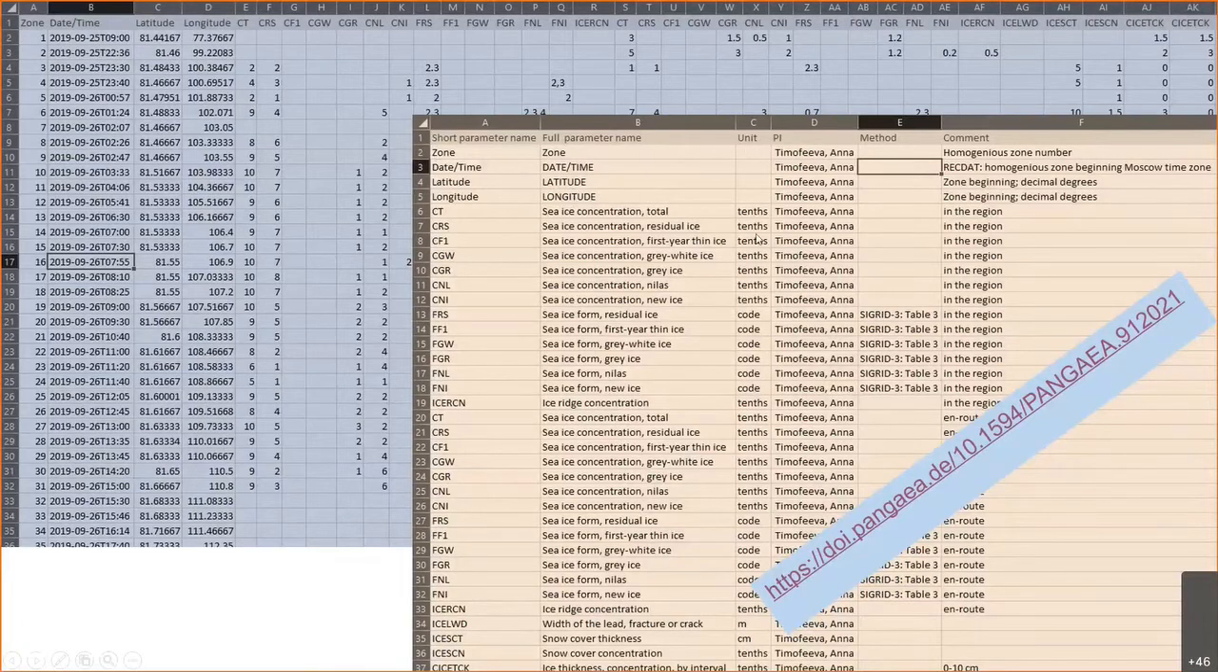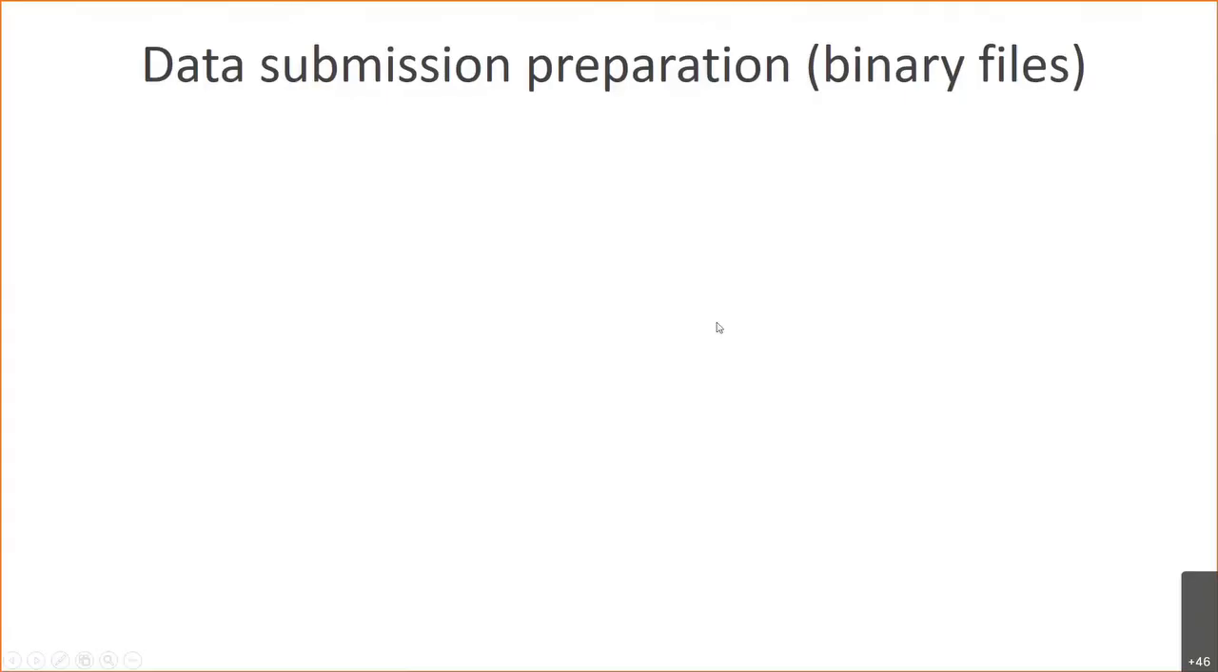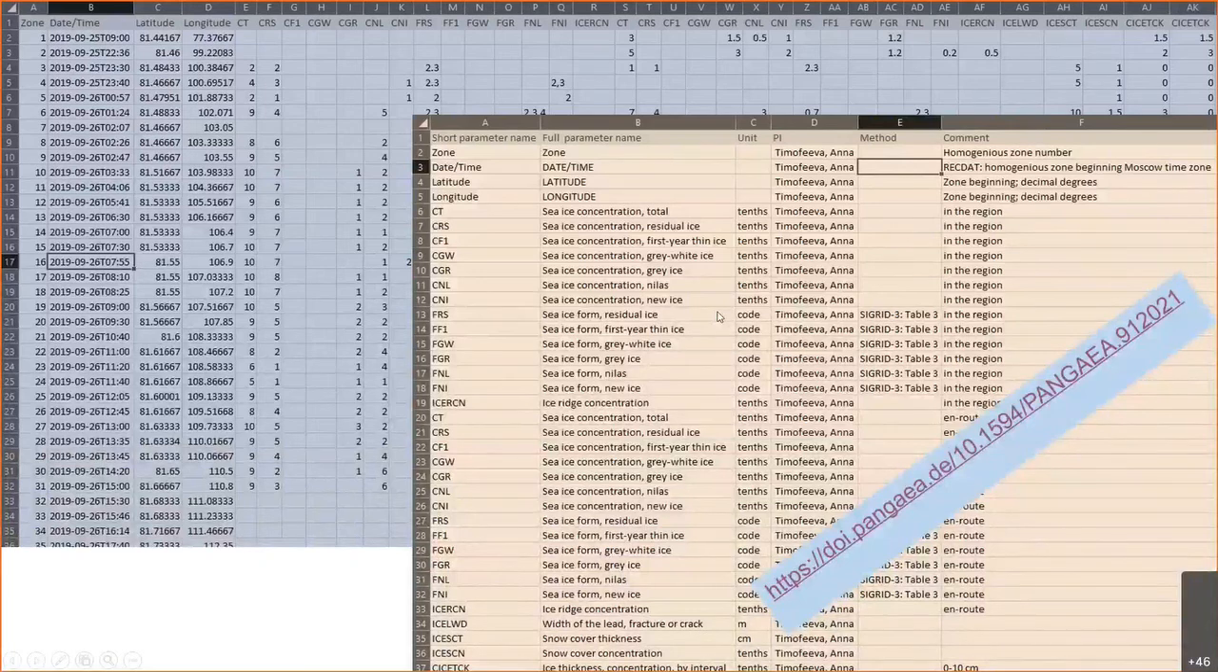Also including the unit. Then I've already mentioned that each of the parameters in your data set can have a different PI. So one PI per parameter is also a maximum. Plus, to make the data more interoperable, we also collect information about the method that you used, and each parameter can have a comment.